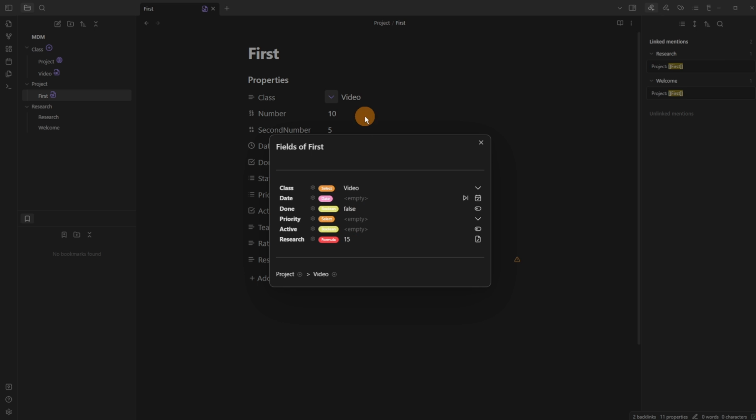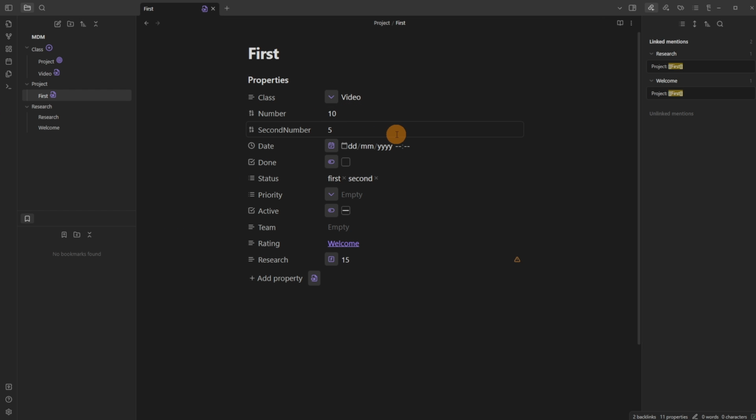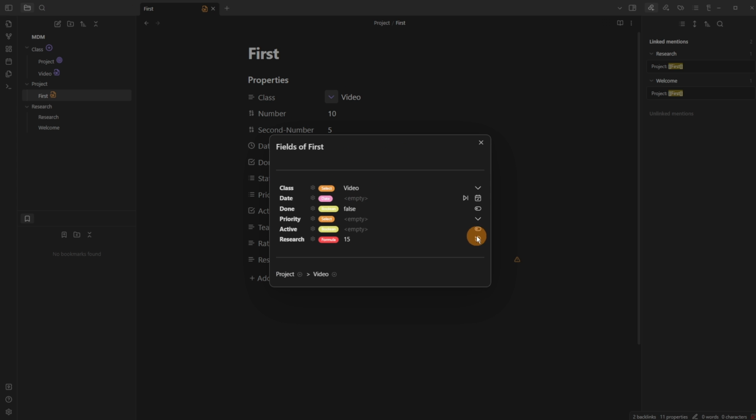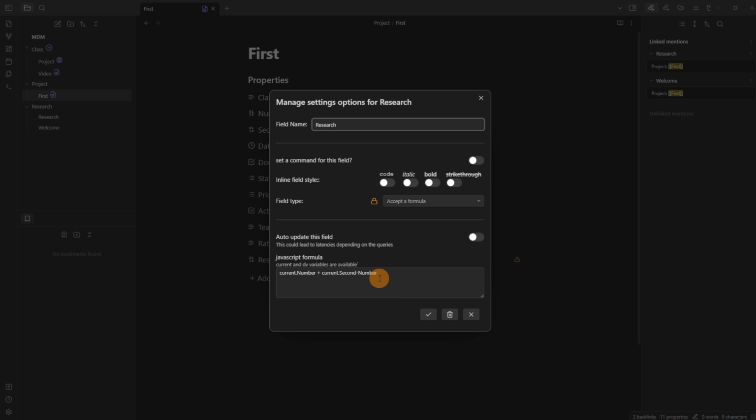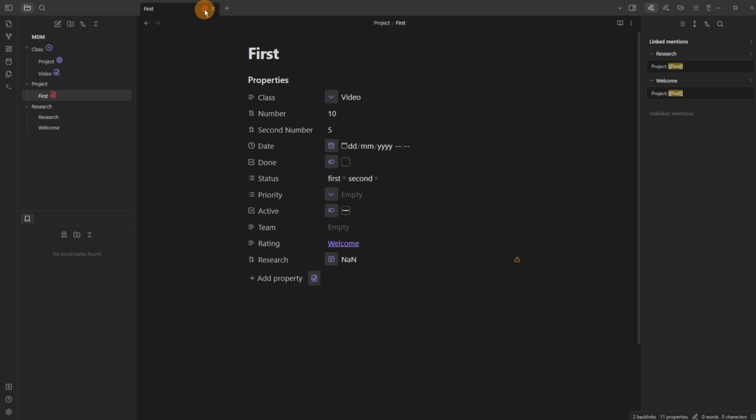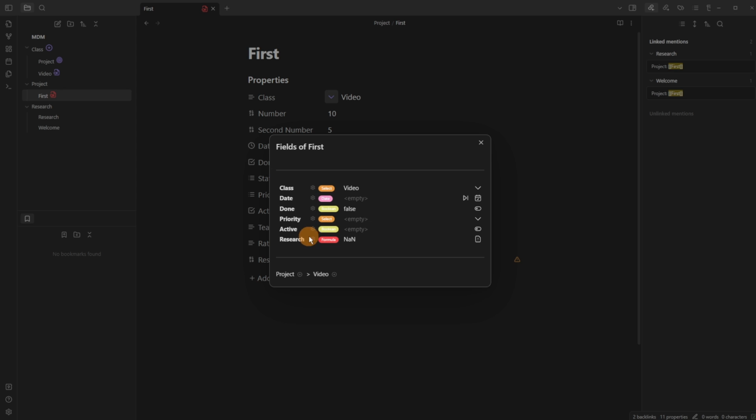You can see we've got 15 because it's adding 10 and 5. Something to be aware of is the key. If you add a space in the key or a dash in the key and then try and calculate it, you can see it's actually going to give you no number because it can't find that field. And with the space, if you tick it on, you can see the icon is red because there is an error. There is an error in the formula field because it can't find anything.